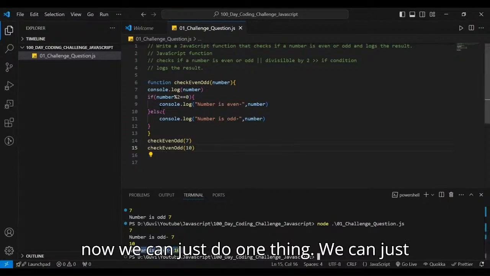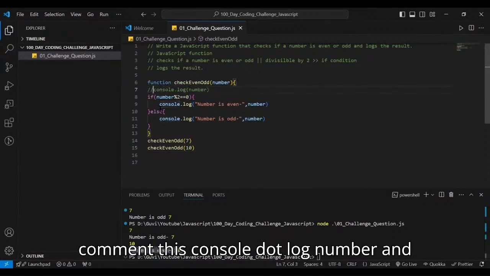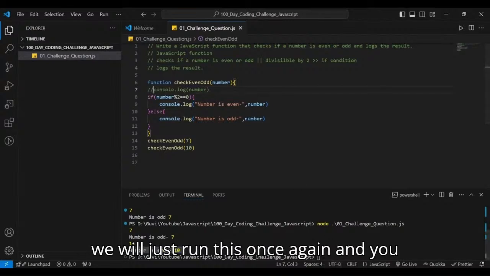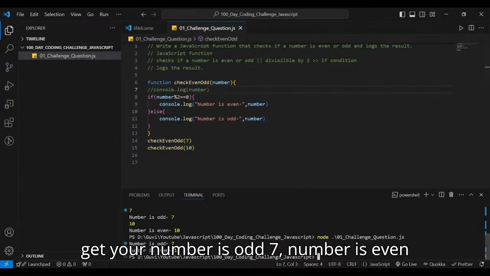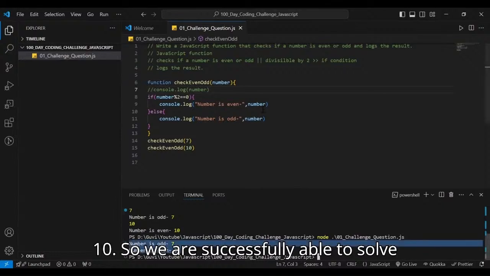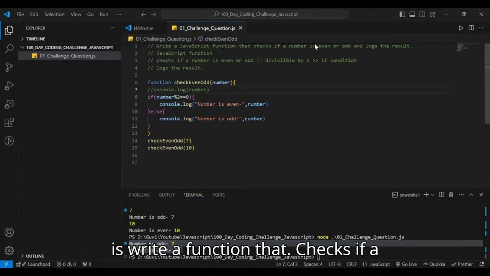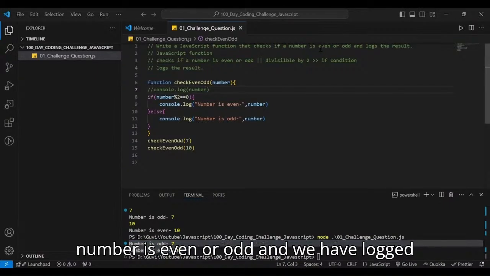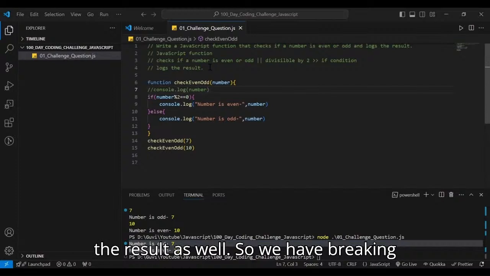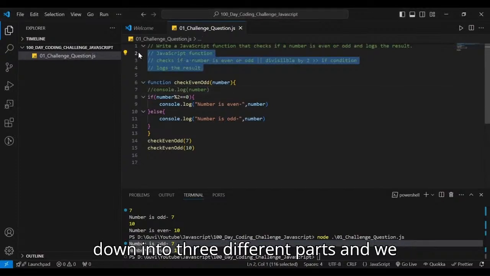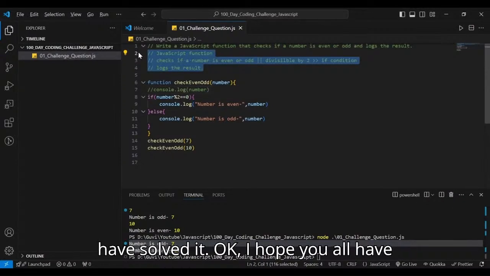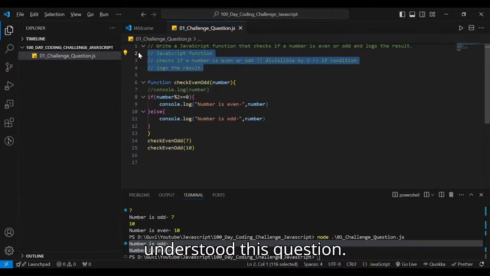So now we can do one thing. We can comment this console.log number, and we will run this once again. And you get here number is odd 7, number is even 10. So we are successfully able to solve our first coding challenge question, that is write a function that checks if a number is even or odd, and we have logged the result as well. So we have broken it down into 3 different parts and we have solved it. I hope you all have understood this question.